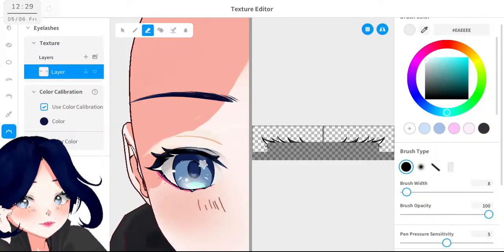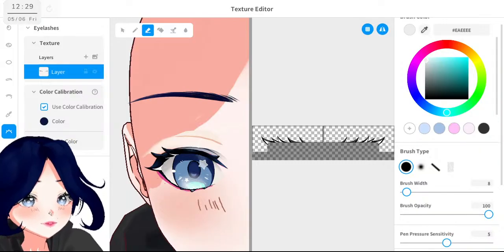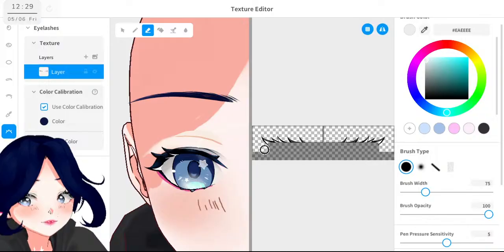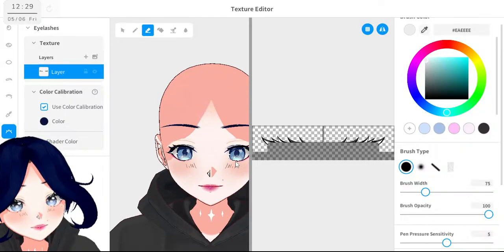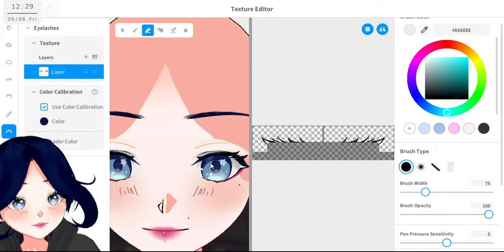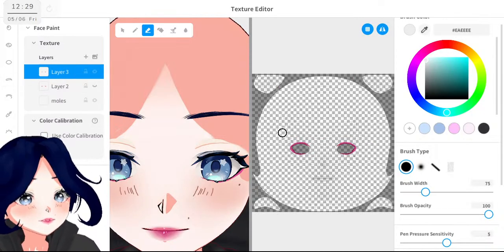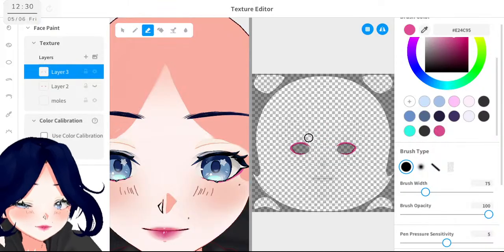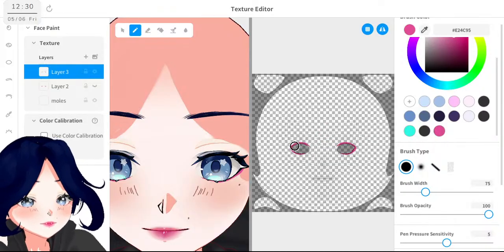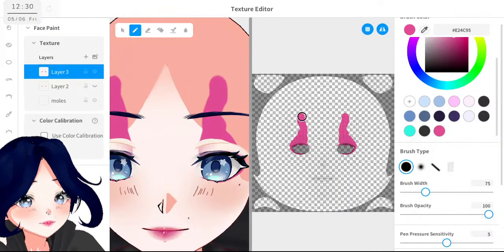Let me erase this. I think a bigger brush will be better to actually erase the stuff. I like it. Now here in the face paint, I shall make this a little bigger because it's not noticeable. Oh, like over here. I see.